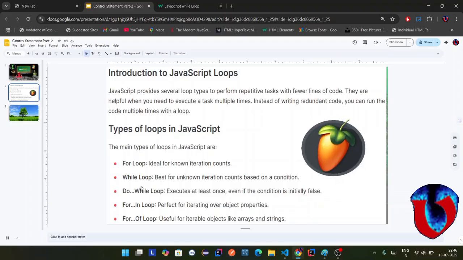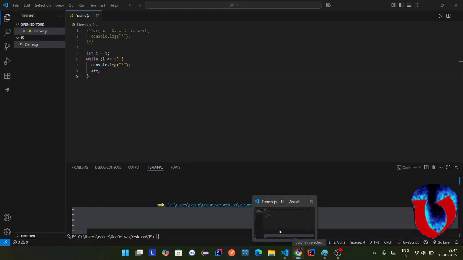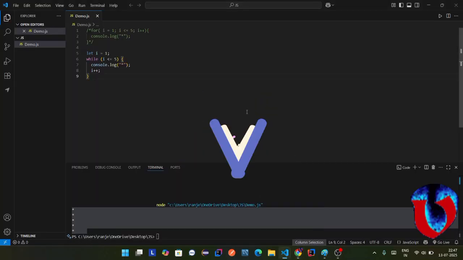Of course there is also the for of loop, perfect for iterating object properties. There are so many things. The for of loop is used to write syntax for arrays in a very clean way. So you will know all of these things with practice. Okay, that's all from my side.